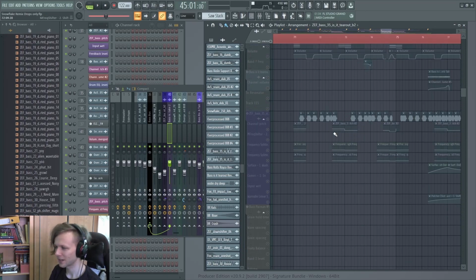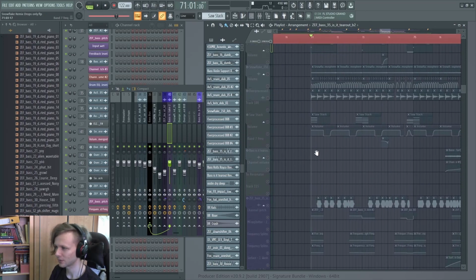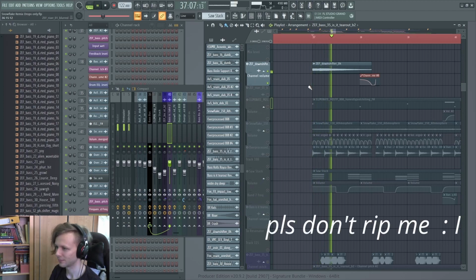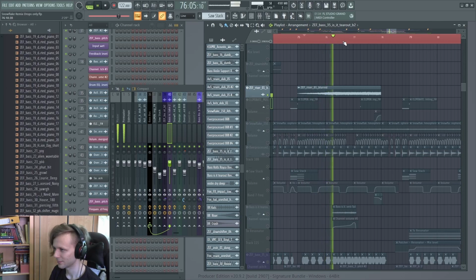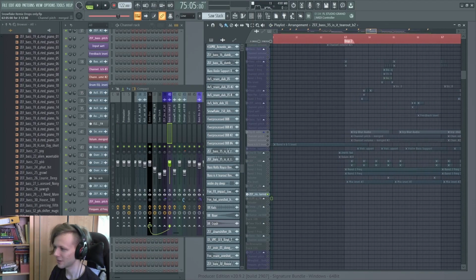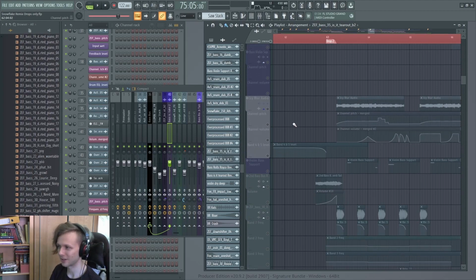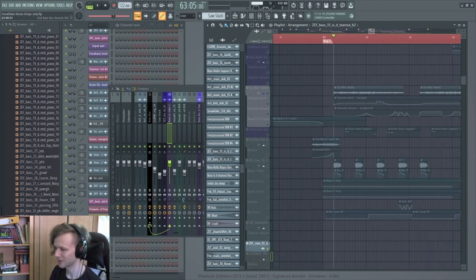The second drop doesn't actually offer too many changes from the first drop. Here's a downshifter. Here's a riser. I made that myself. Changes in the second drop: it doesn't start on the downbeat. It starts one quarter note later, just because.